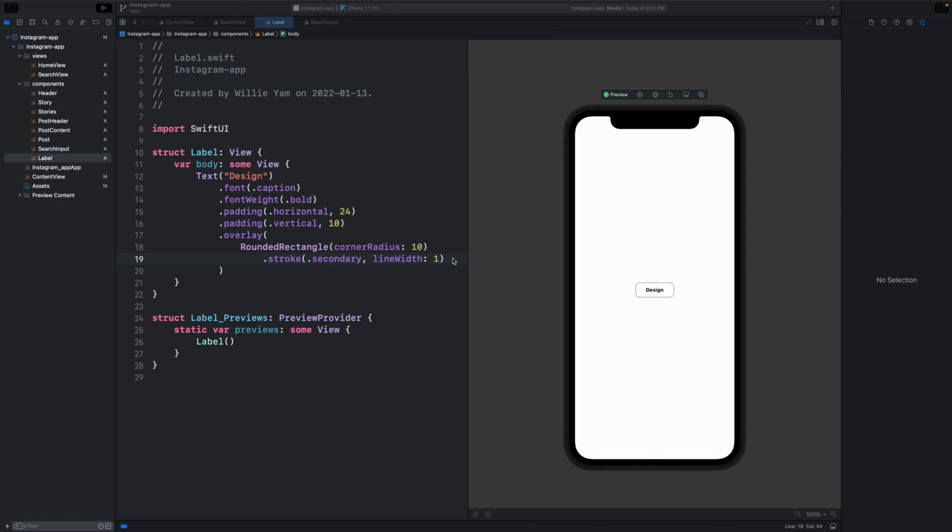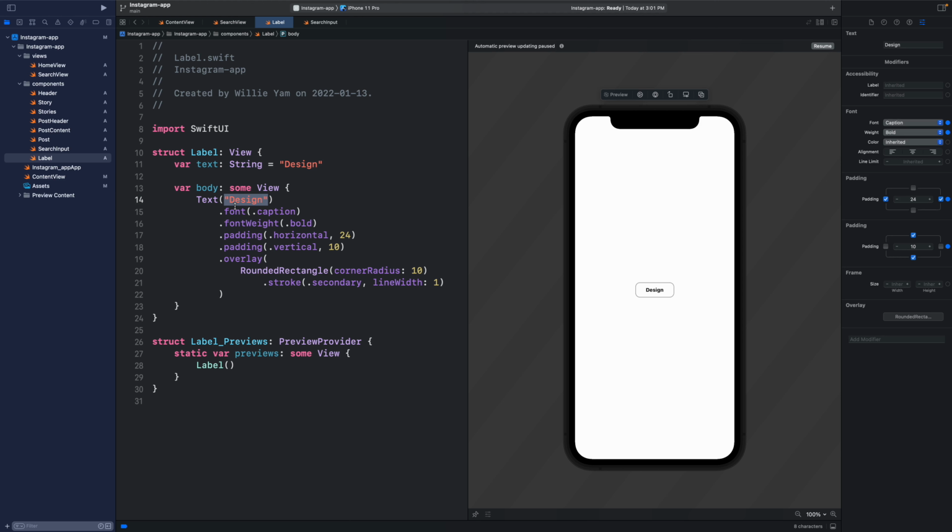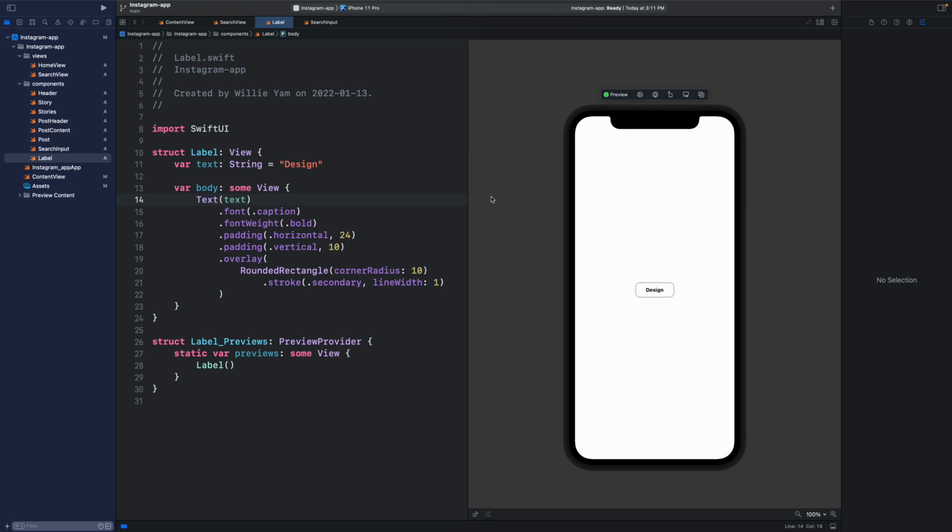And now let's make the text dynamic. So at the top, let's declare a new variable for the text, which is a string, and the default value will be design. So here, let's remove this static text and use our variable instead. And just like that, our component is done.